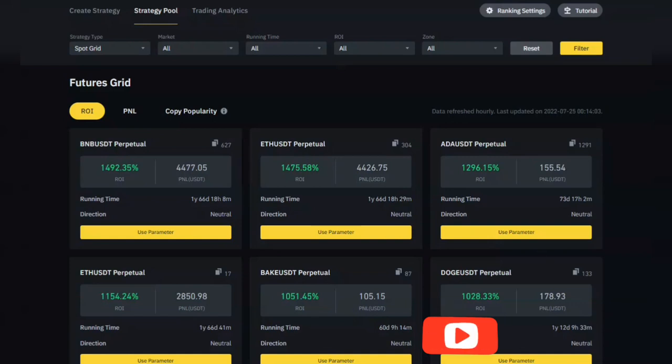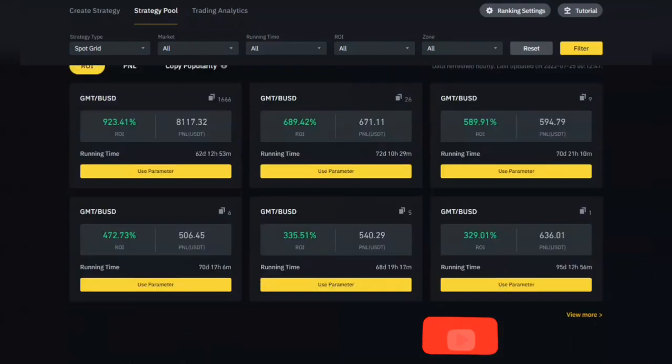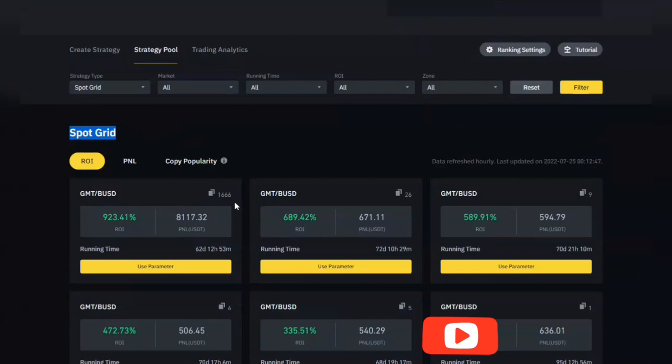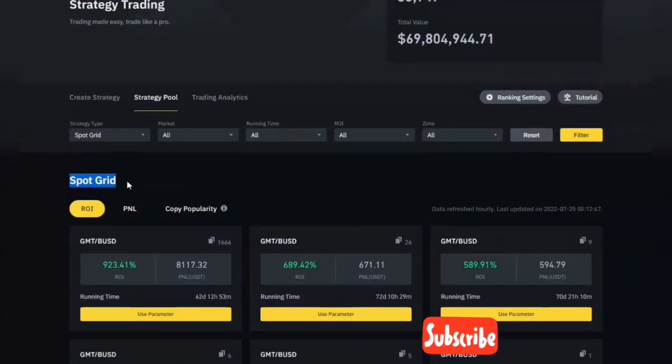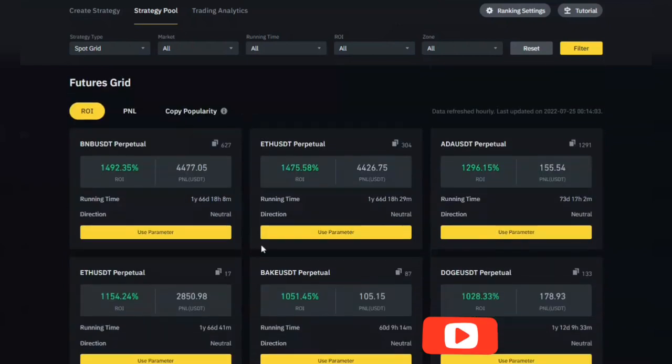So those are some key differences between the two. For spot grid, you can only make money when your assets appreciate in value. But for futures grid, the futures trading bots, you can make profit when the assets you're currently trading depreciate in value or also appreciate in value. So these are some key differences, while you also get the opportunity to benefit from leverage. Now the leverage option, you can get up to, let's say, 100x leverage or more.